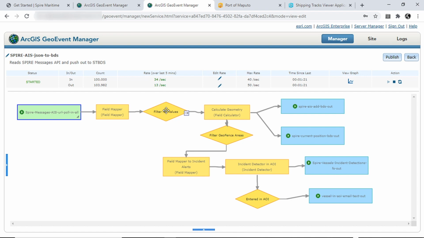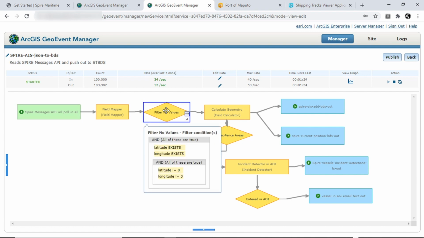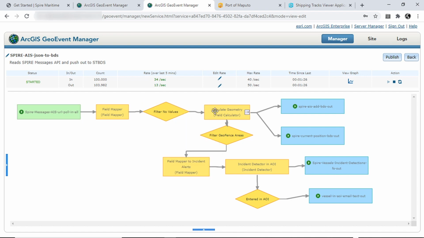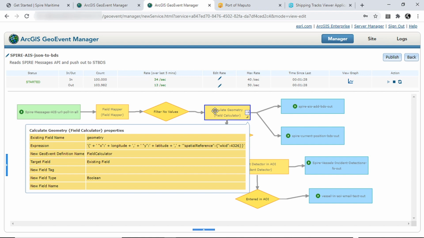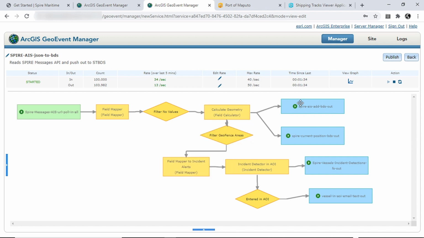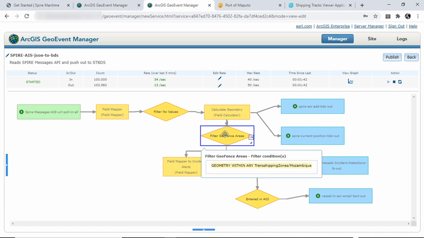And now we have some field mapping, we have some filtering out of bad positions, and then I like to create geometry. So say if the information is in a lat long, you can make that into a geometry using the field calculator. And on the right here, I have an output. These are two big data store outputs, and we'll see that in a moment in the next app, but how can we analyze those?